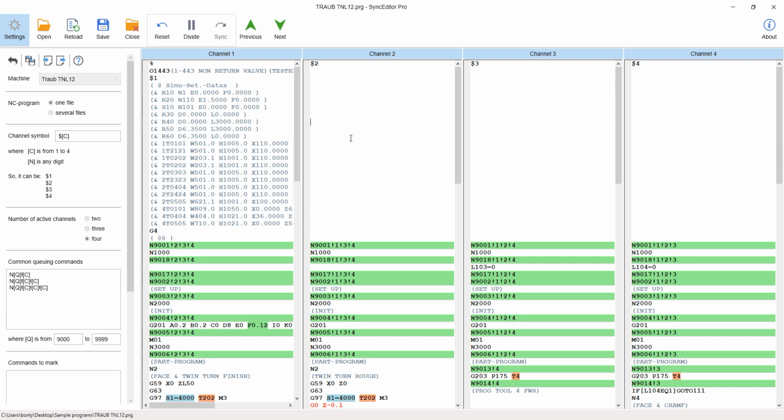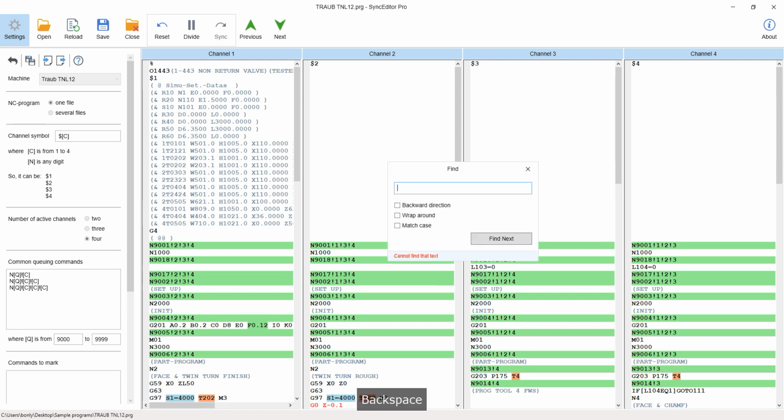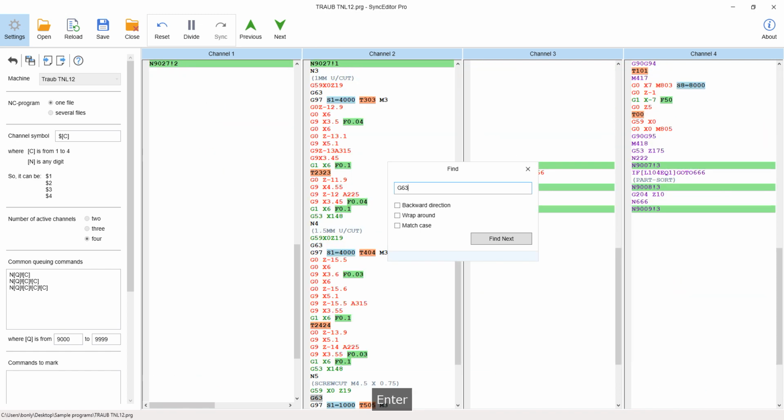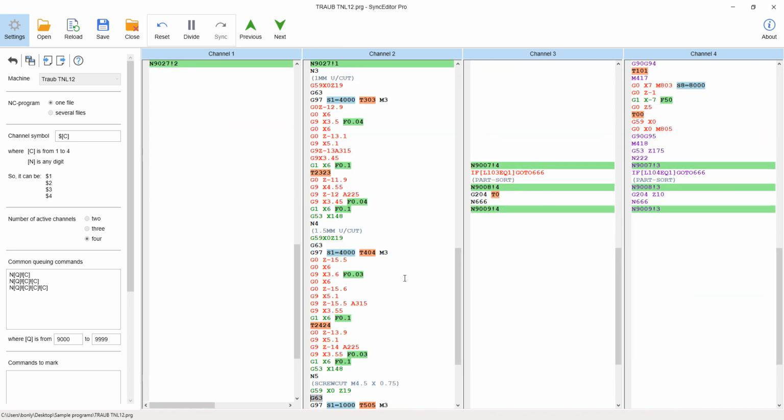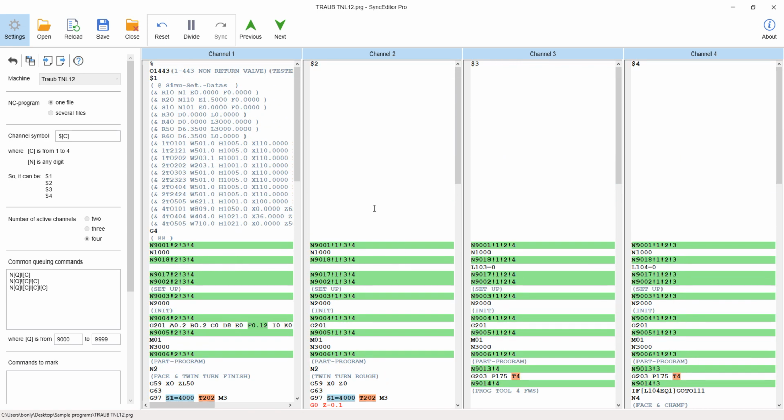And of course, what other shortcuts do you have? You have Ctrl F to search for some symbols, some commands, G28 or G63, whichever I used for this Strobe machine. You can use Ctrl S to save the file. You can use Ctrl Z, of course, to undo, and Ctrl Y to redo, and some common shortcuts.